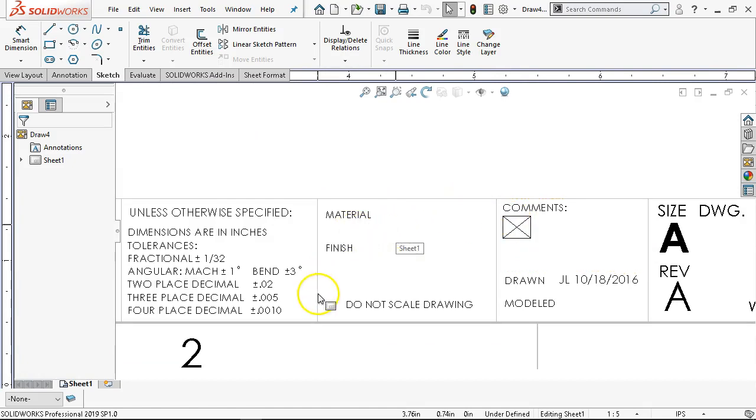It has plus or minus 20 thousandths on this one for the 2 place, plus or minus 5 thousandths for the 3 place, and plus or minus a thou carried out to 4 places for the 4 place. So again, within those tolerances, we're deciding what it is that we want to be able to control.